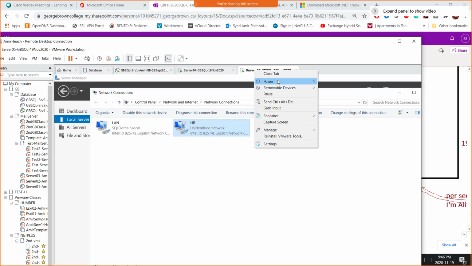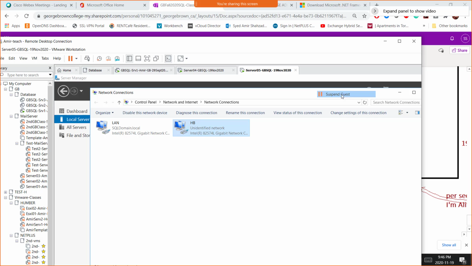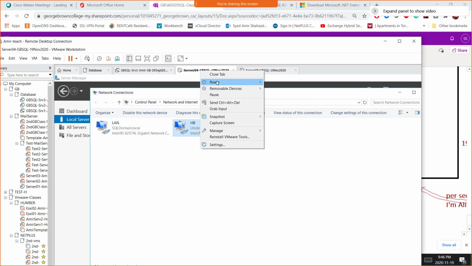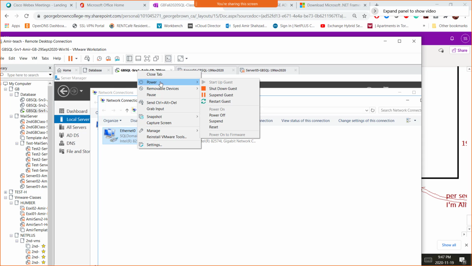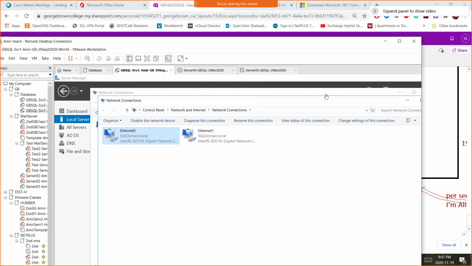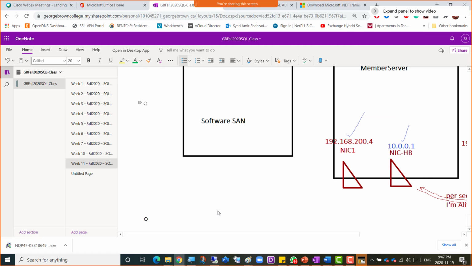I will just right click here, and these machines, those who are doing this, suspend these machines, because then the whole configurations will be frozen. I'm going to suspend the server 5 and right click and go power and suspend server 4. Thank you. Alright, and right click and suspend server 1 as well. And go ahead and upload all screenshots. Hopefully you have put your name there.